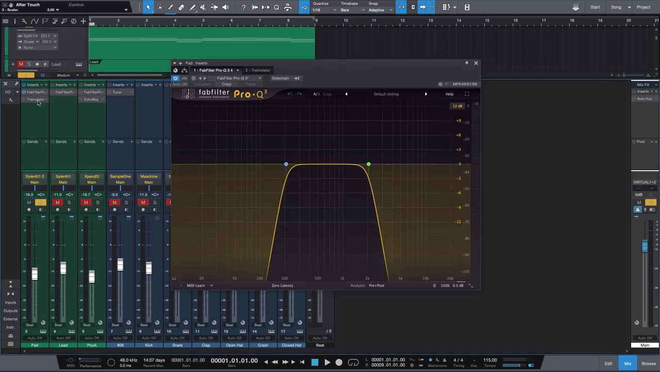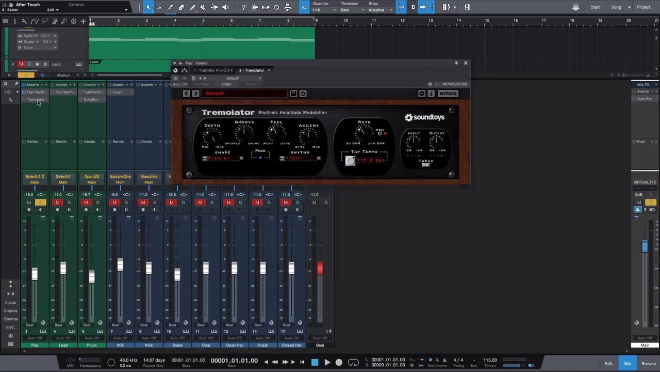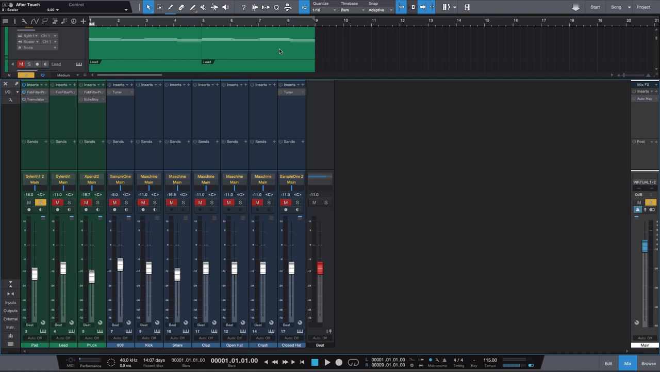Now from there, I added a tremolo to add that modulation that I wanted, that bounce, and it is set to 1/8 on the rhythmic section. So now that pad sounds like this.